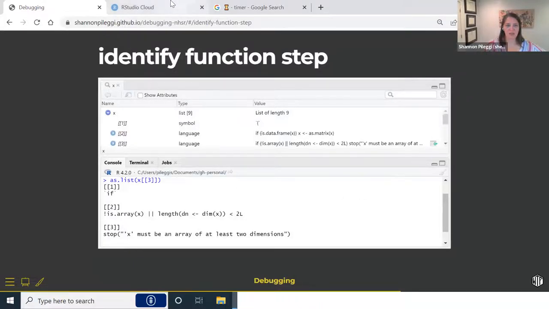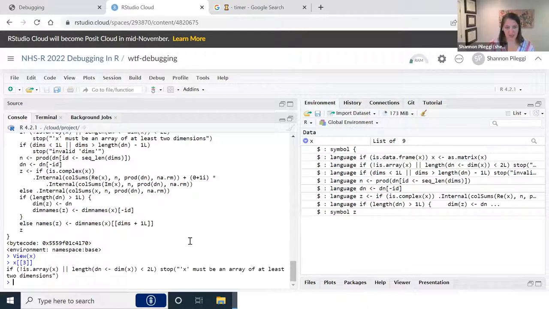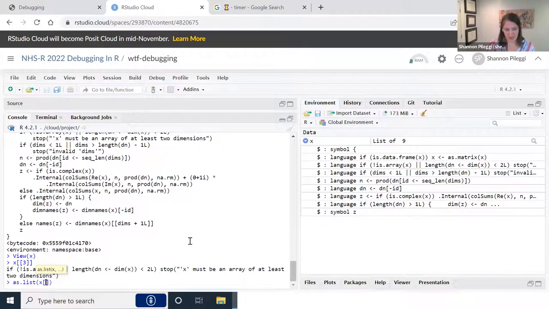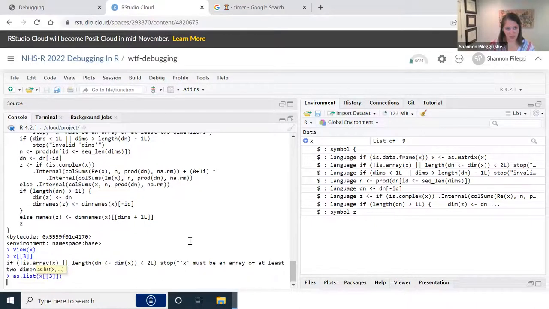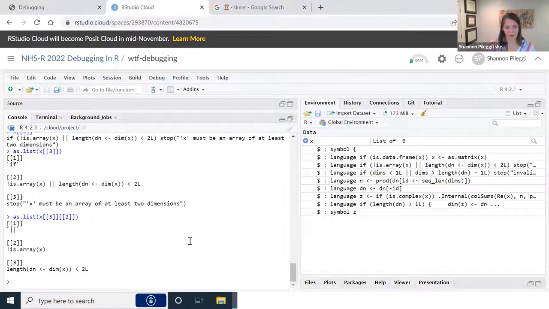So let's see here, we'll go to X double bracket 3. Is that the full line that we saw that corresponds to the body of the function? I'll do that list, X double bracket 3. And it breaks it down into the three different steps there. So you can keep drilling down to the exact place that you might want to step into your code.